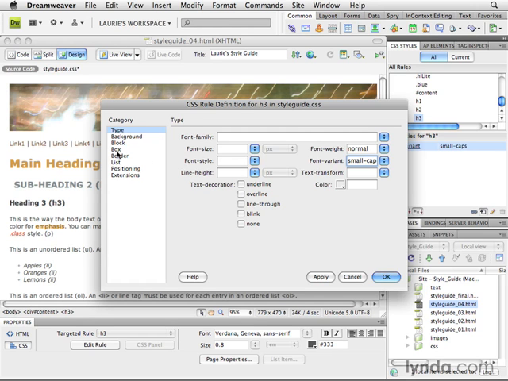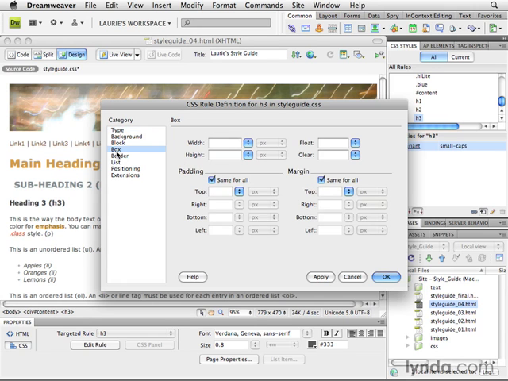I'm going to choose the box category. Deselect, same for all, under margin. In the left margin, I'm going to type 20 pixels. If you don't indicate another type of measurement, Dreamweaver will automatically assume that you want pixels. Notice how it just defaults to pixels. Let's click the Apply button. And there we go. Let's click OK.